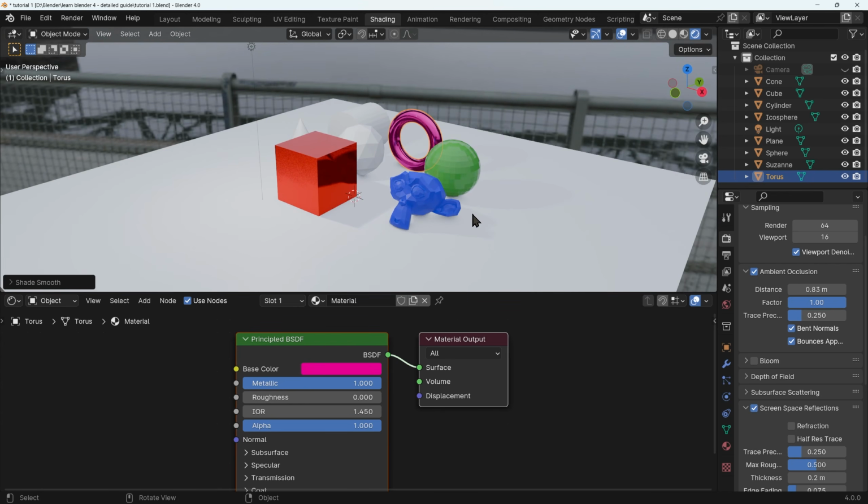And if you've got a bit of a slower machine, you'll certainly want to use Eevee. Okay, so pause the video here and just experiment a bit with those render settings and make sure you add those Eevee settings.